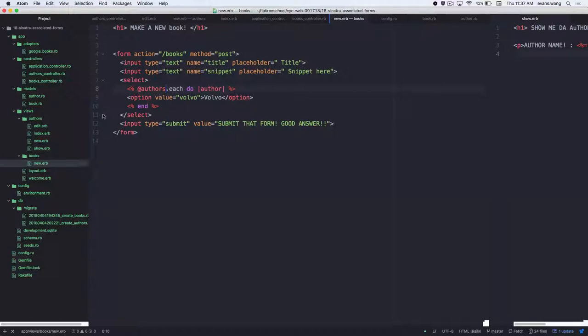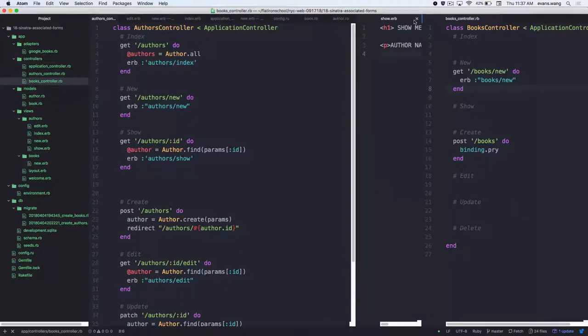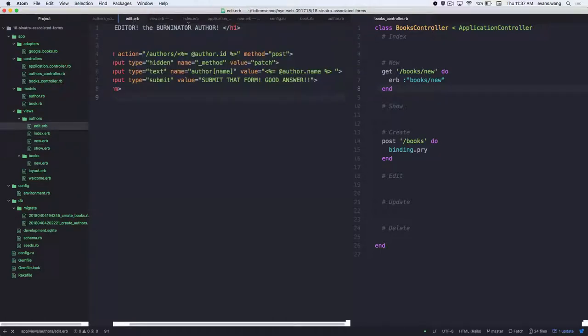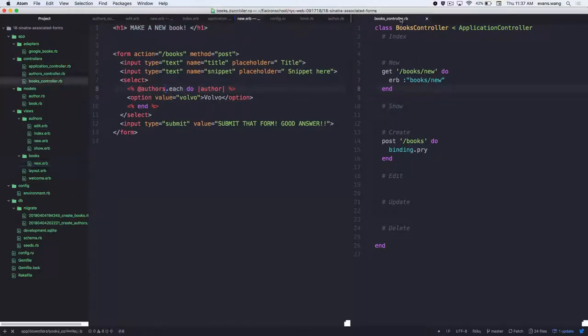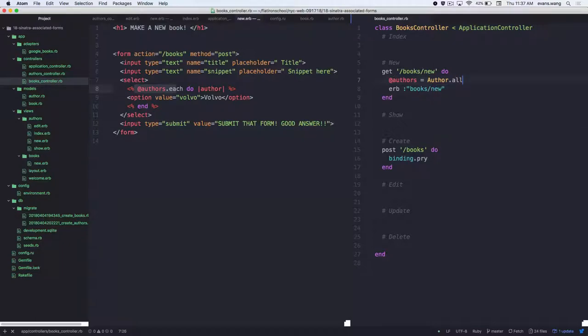Let's go back in time. I'm going to go to my authors controller. I'm sorry, not my author controller, my books controller. I'm going to close all of these later. In my books controller, I'm using something called authors. So I probably want all the authors. So now @authors is really Author.all.